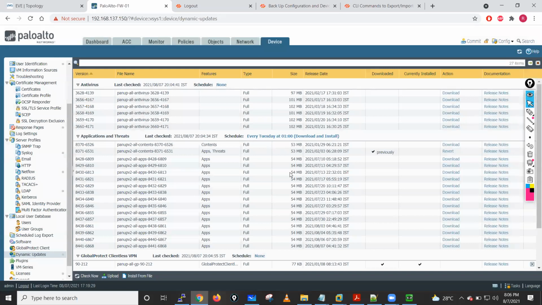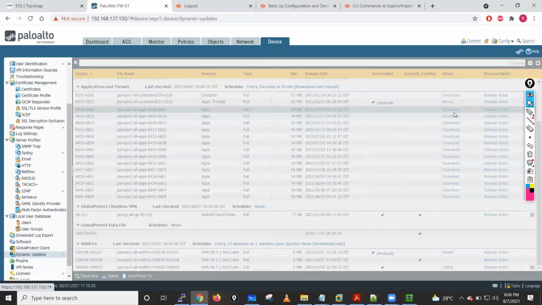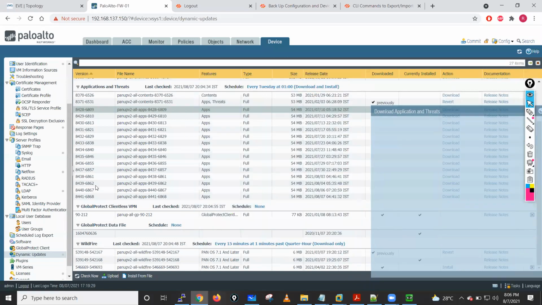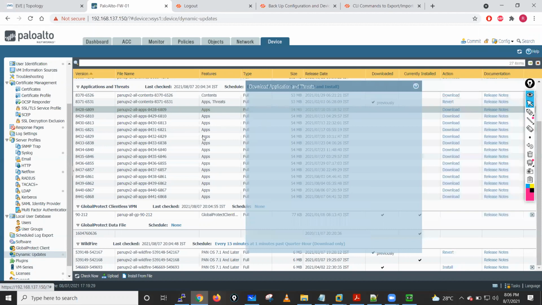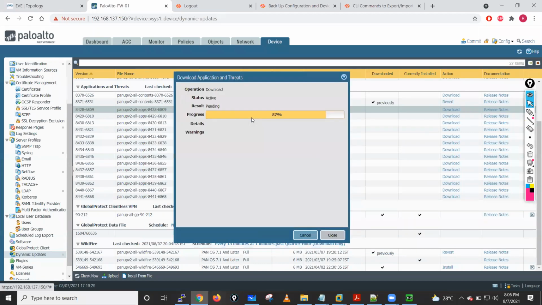So this scheduler is active now. You can also manually download them if you want. Click on this download option and it will do the download right away. This is the manual approach. This download will fail due to the license. This is for GlobalProtect clientless VPN updates, GlobalProtect data file updates. See, download is going on, but it may fail at 99 percent or some percentage.